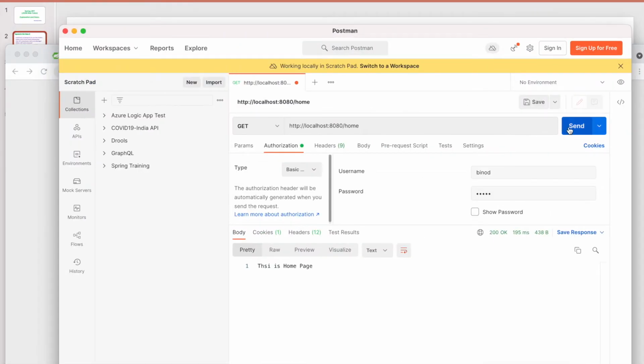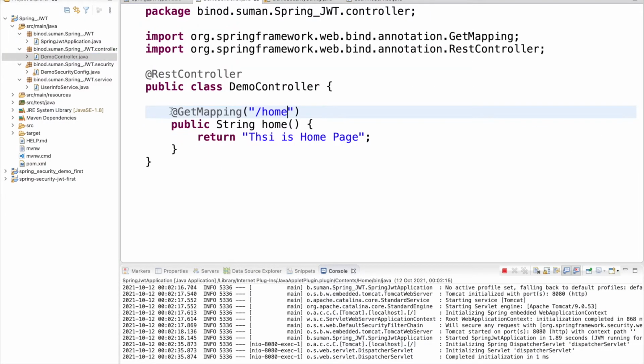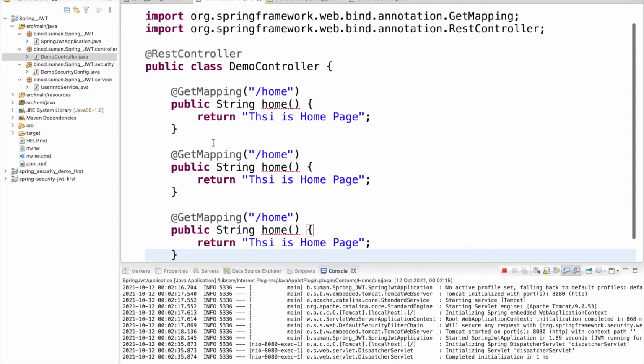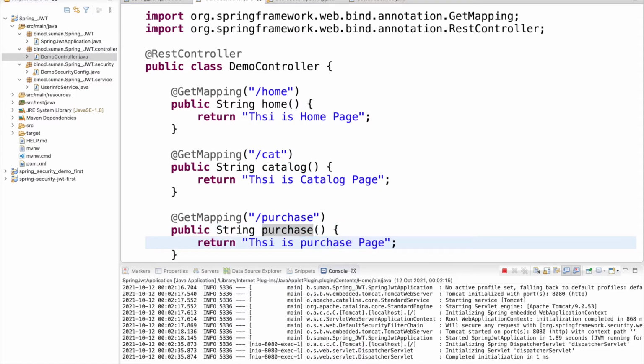Postman, and still it should work, right? We are getting it here. Now do one thing in the controller, make some more methods. So suppose this is the input the catalog, right? And this is the catalog page, or this is the purchase. And let me start this.